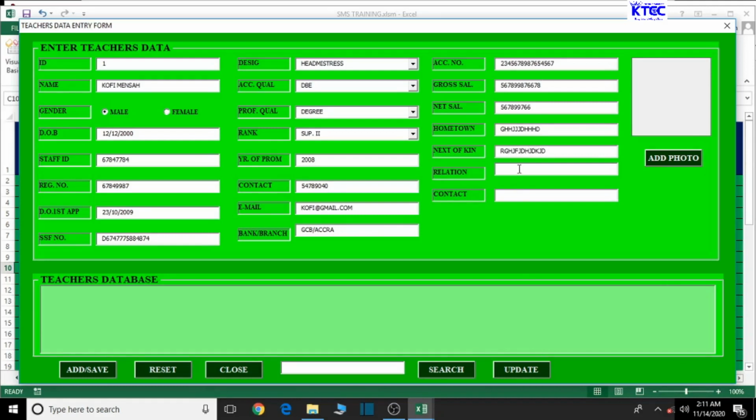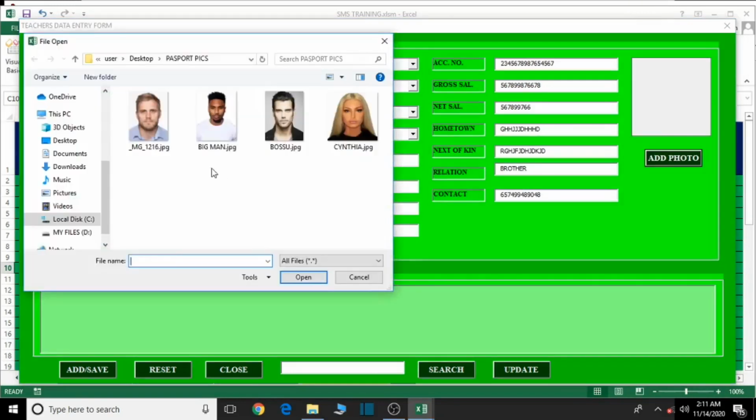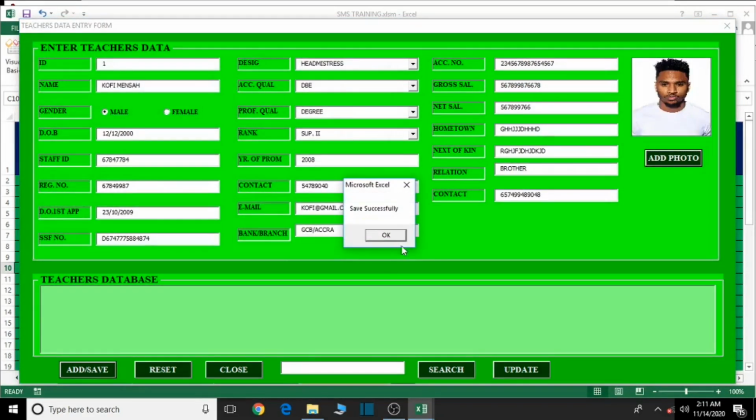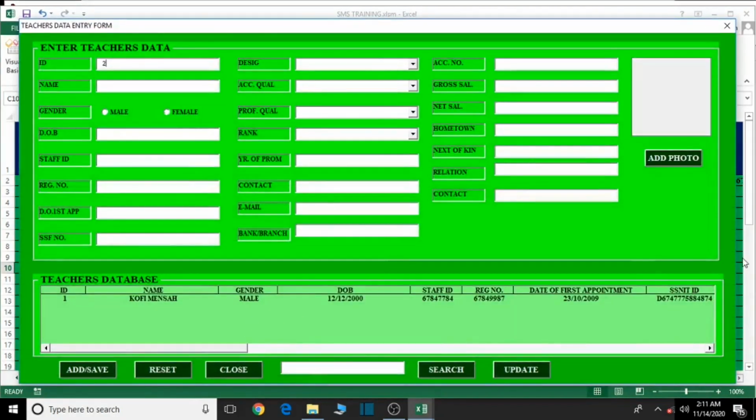Relationship, brother. Can you pronounce those names? Those contacts, you have those names here. Then photo, choose this and then let's click on add again. Added successfully, so we have it perfectly up and running now.